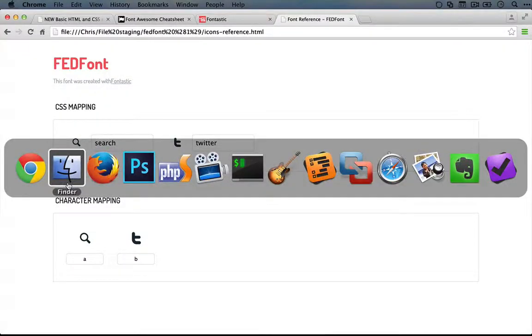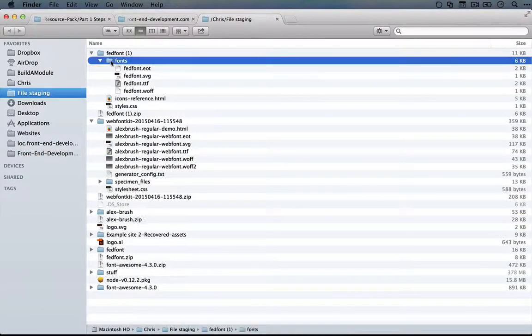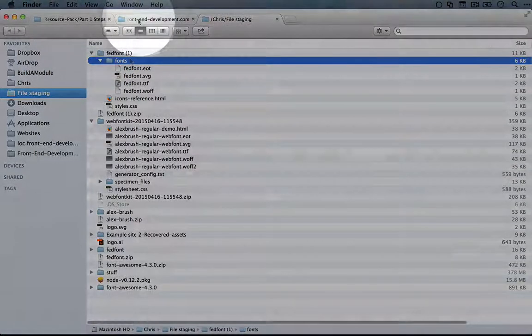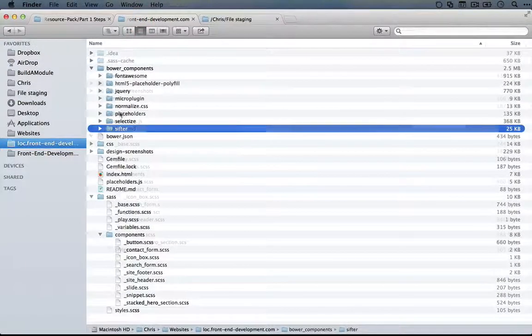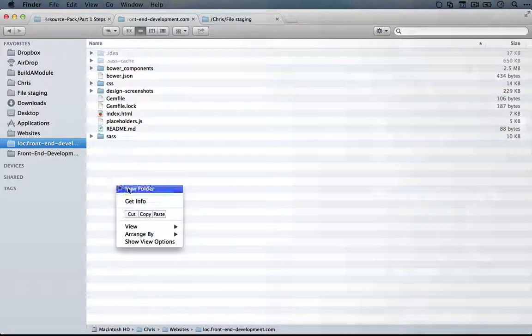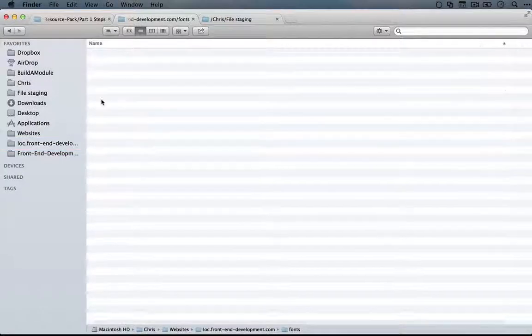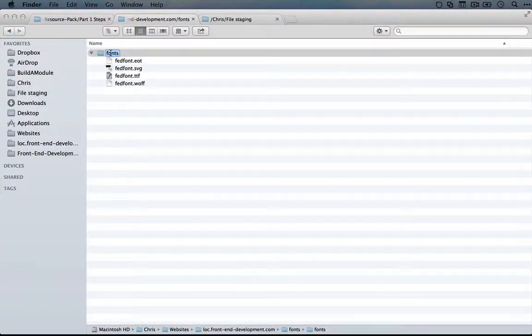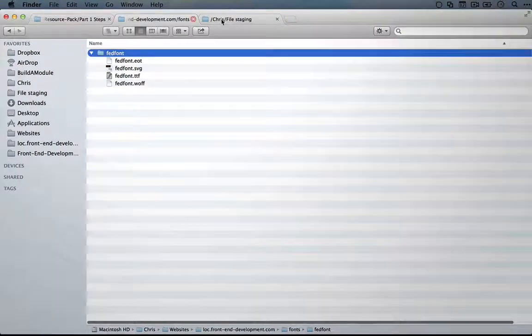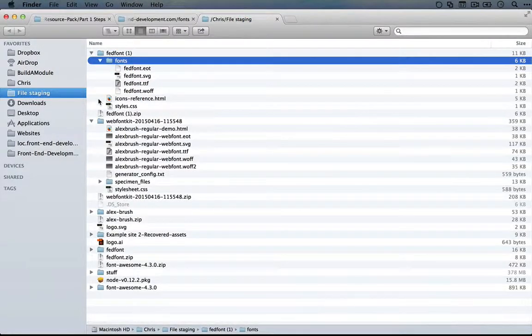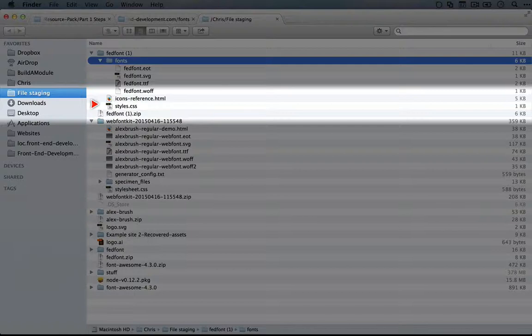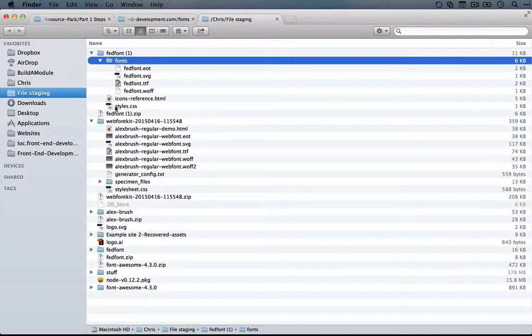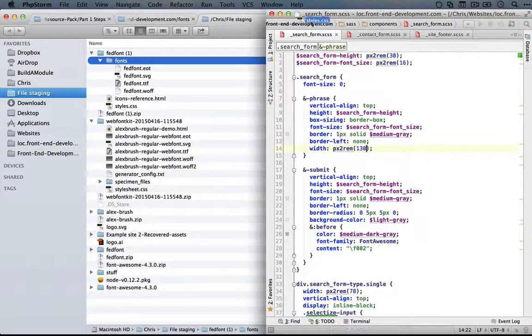All right, so I'm going to go back to the File Explorer and copy this fonts folder, jump to the base directory of our project, and create a new folder called fonts and paste this font in there. I'll also rename this FED font. Now we can go back to the package that we downloaded in order to see what the font face looks like in our styles.css. So let's open this up in our editor.